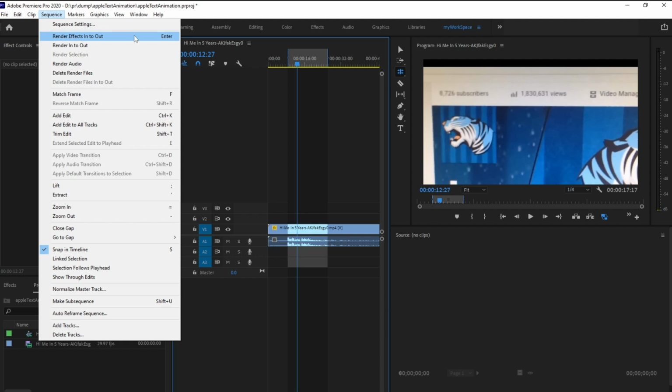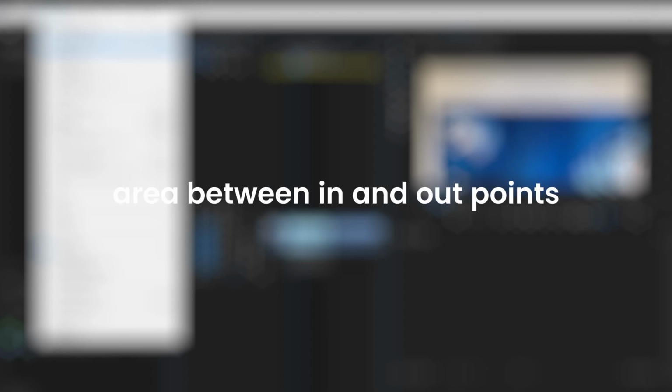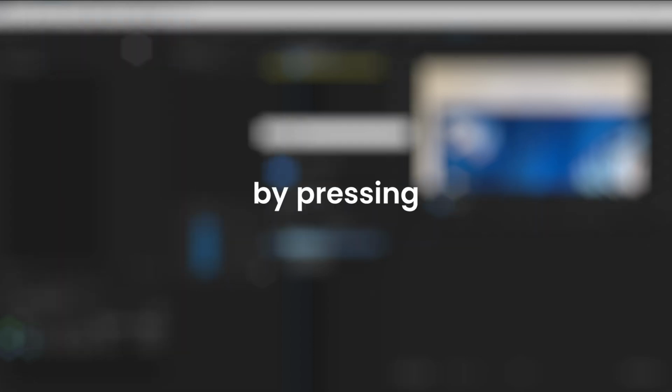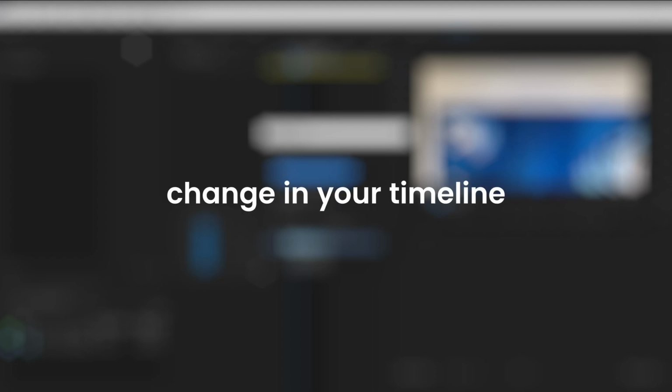Now go to the sequence and then there are two options. Render effects in and out means it is only gonna render your effects, not the clip. And render in and out means it is going to render your entire area between in and out points. You can select in and out area by pressing I for in and O for out on your keyboard. Quick note, every time you make a change in your timeline, you have to pre-render again.